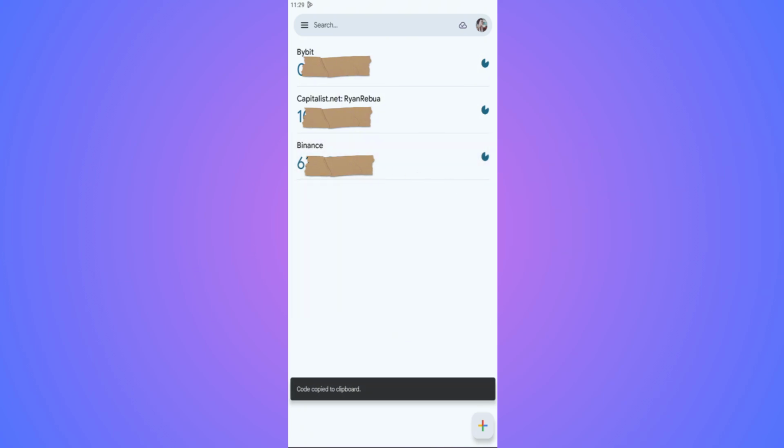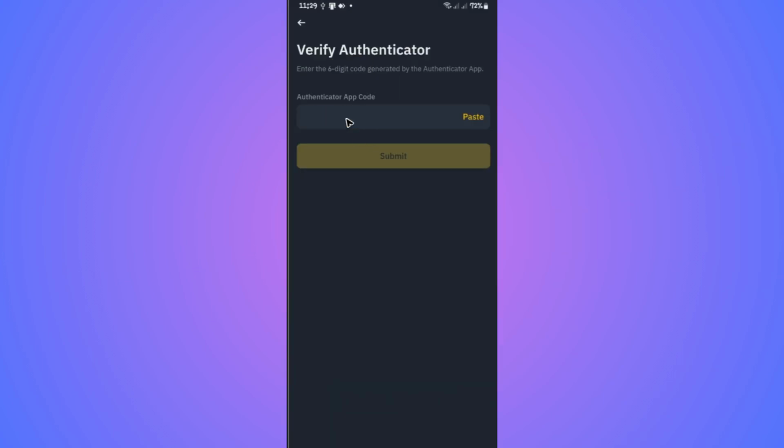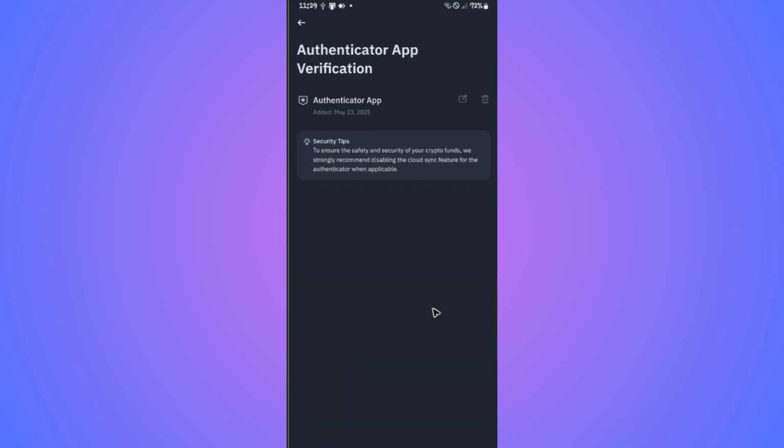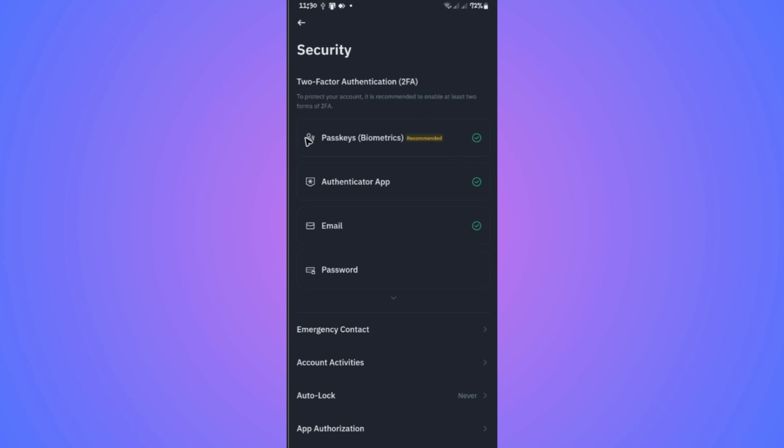Copy the code. Paste that in here. Okay. Hit on submit. As you can see here, it says added. And when you tap on back, as you can see, your Authenticator app is checked.